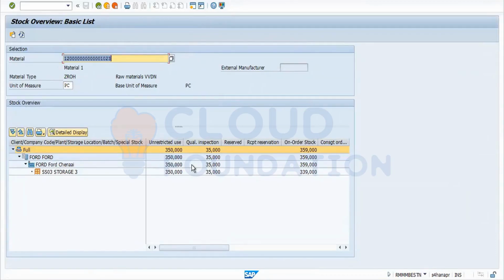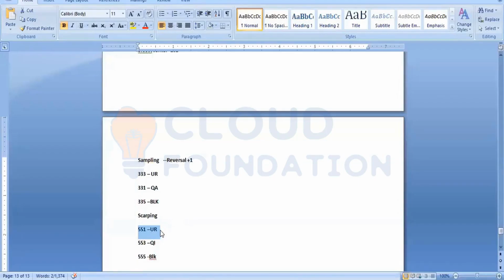This is issuing of the stock to the different parts. This is about how we'll do this tracking. Different movement types we are using: 551 for unrestricted, 550, 555 for the blocked.